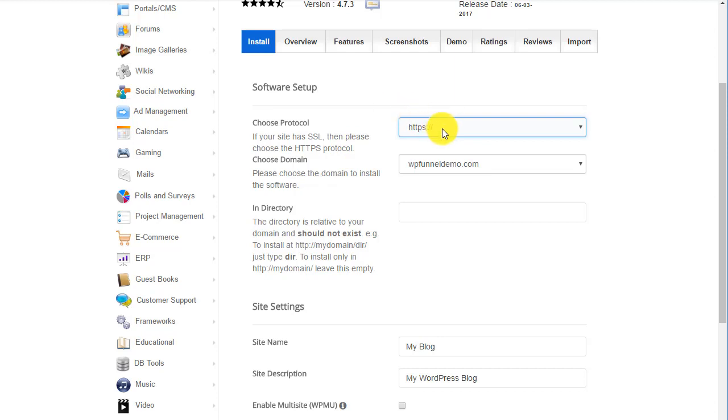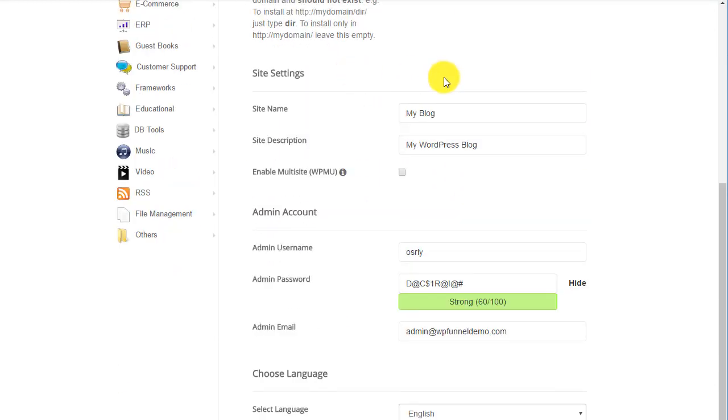And I normally select the version without the www because most people nowadays don't really type the www. Either way, they'll find your site, but I tend to choose the non-www version. You only have one domain. If you had more domains, they'd pop down in the list. And you choose your directory. Now, typically, unless you're going to do multiple WordPress installs in the same directory, you just leave this blank, the simplest way.